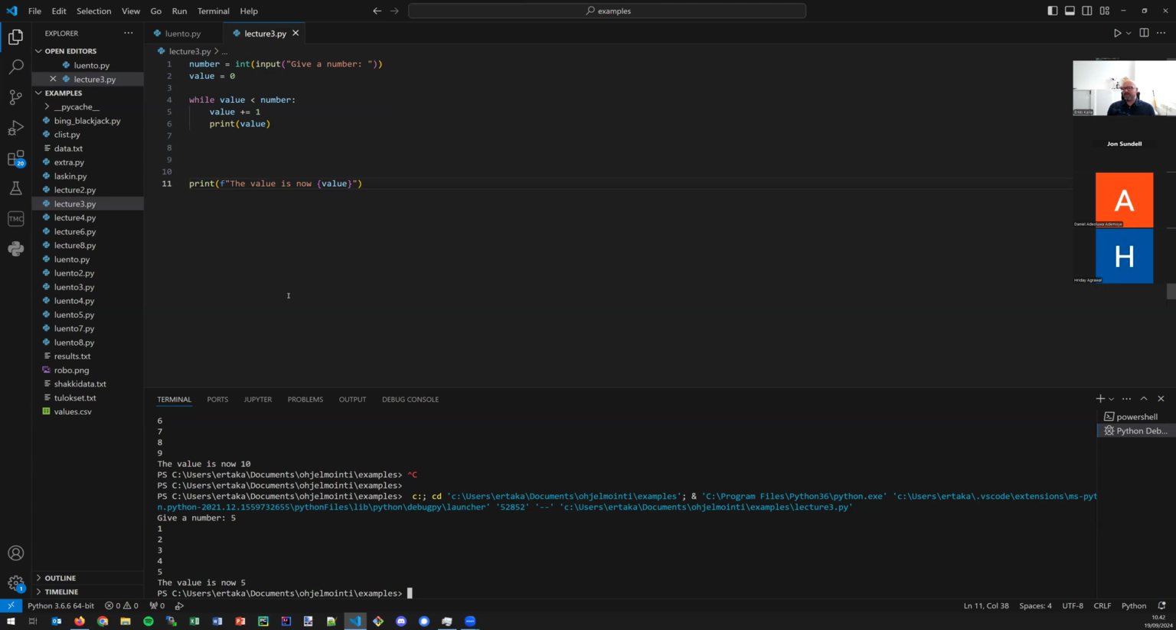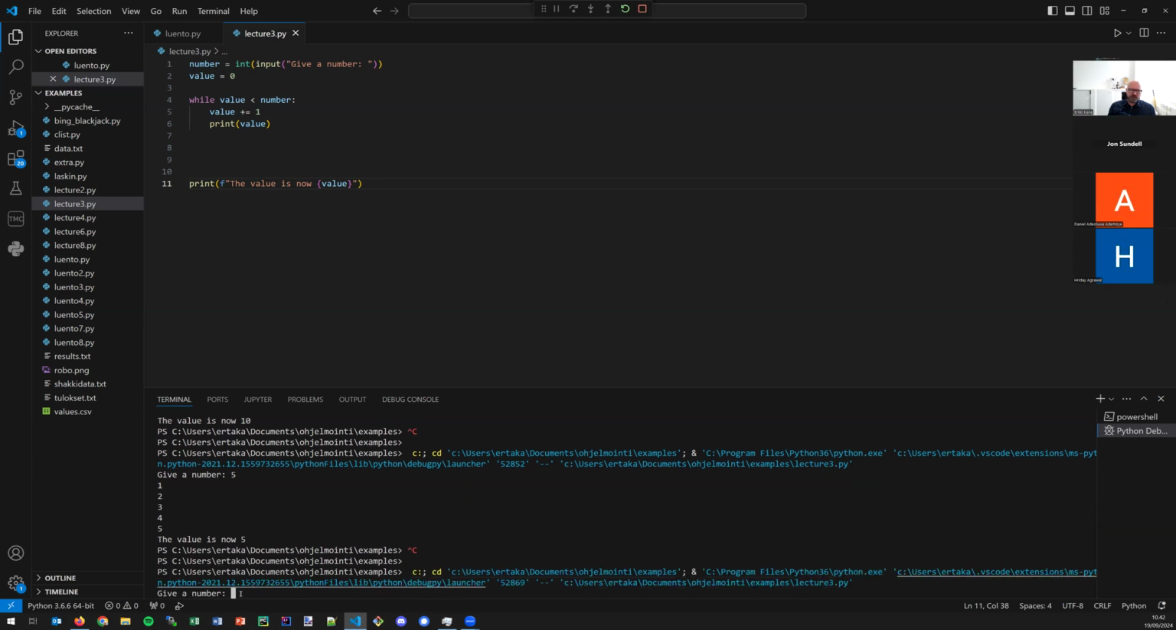But this is really a common source of error, especially when you start with this, but also later. It's really easy to mess this up. It's really important to think about where you change the value of a variable in a loop. Okay, let's try something more and then move on.